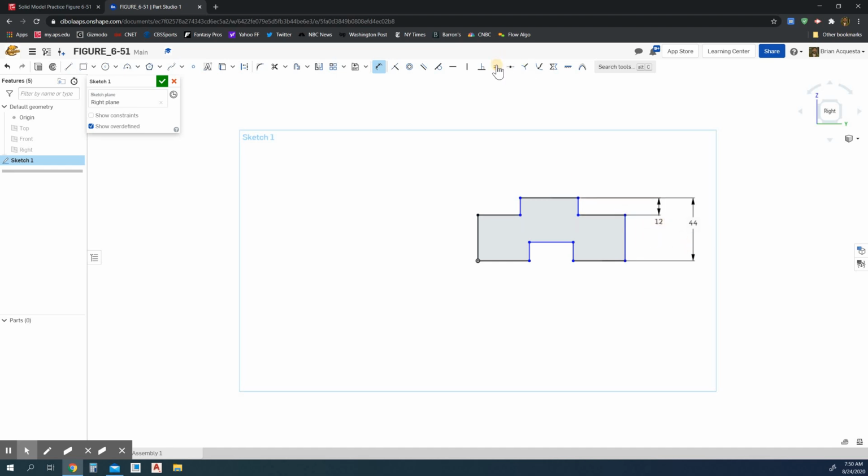Okay, I'm going to use the equal to constraint. So that means this edge and this edge I want equal to. That way now they're both 12. Another way I can do it: this is going to be 50, and I want this to be 50 as well. So I'm going to use the equal again. So click this and then this. They're both equal to 50.